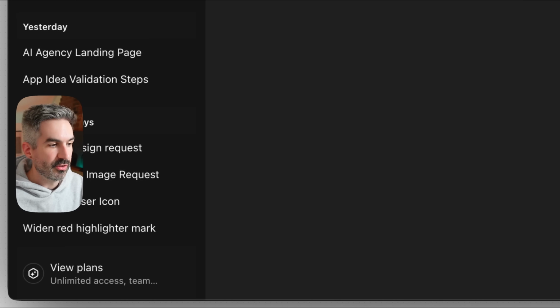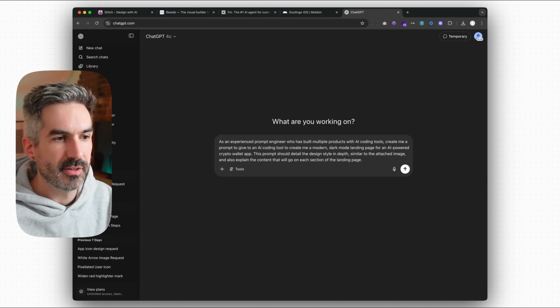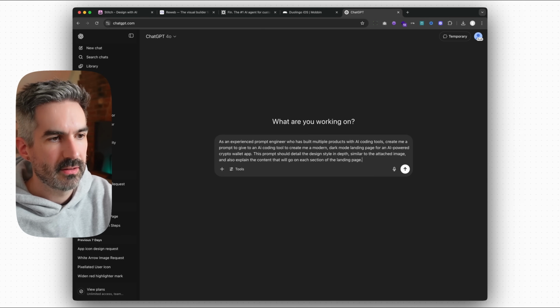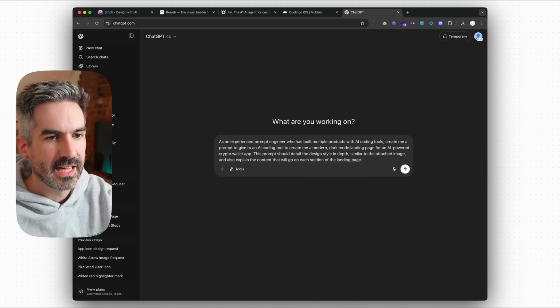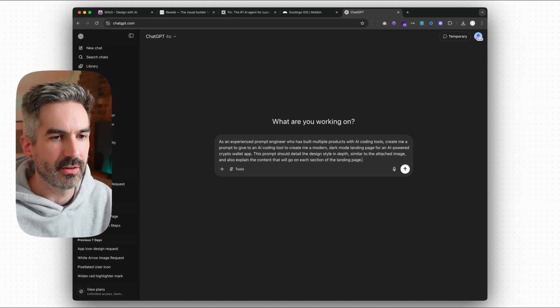So I'm going to put my screenshot of that website into ChatGPT alongside this prompt, asking it as a prompt engineer who's built multiple products to give me a prompt that I can use to recreate this website. I'm going to do it for an AI powered crypto wallet app, which is something that I've done before, which will just hopefully give me a very straightforward landing page.